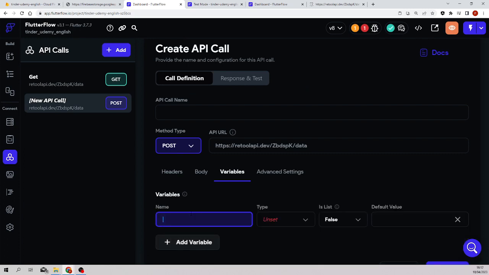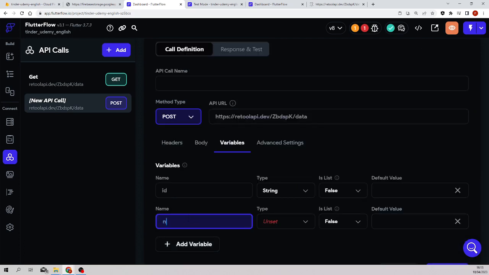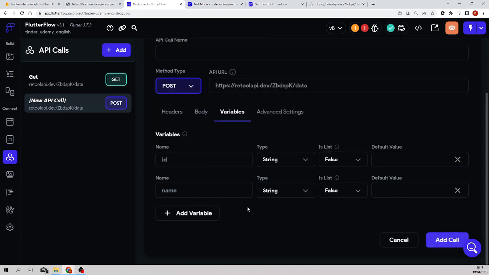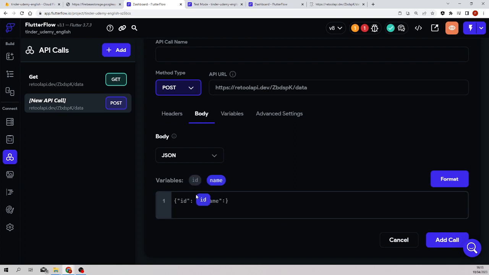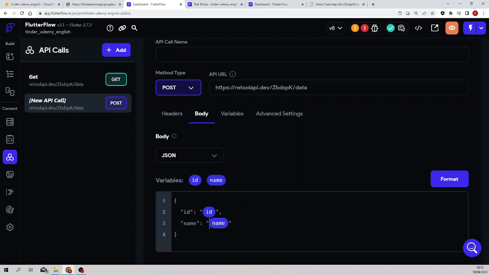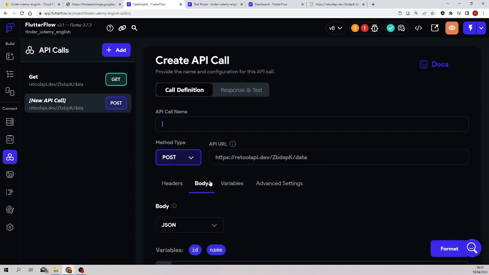Then in variables, I should add a variable called ID, with data type string, and a new variable called name, with data type string. And now in the body, I can do this. I drag it, you see, and I'm telling it that the structure of the object you will send to this backend will be this one, and I will pass the variables ID and name here. This one I will call post.